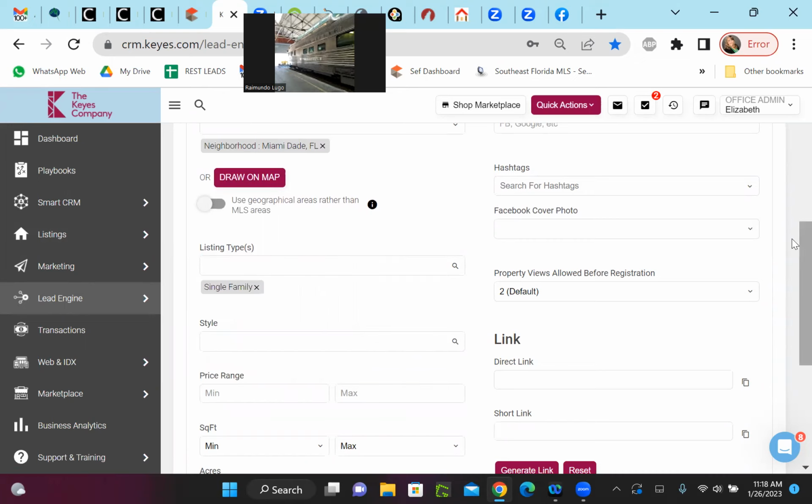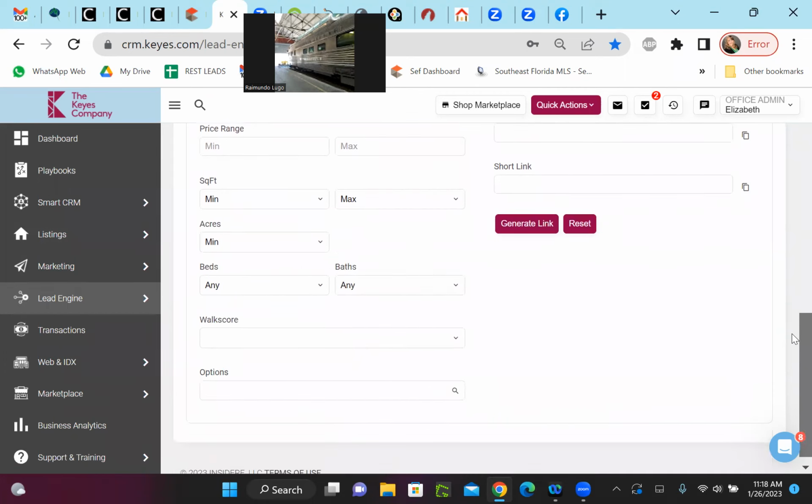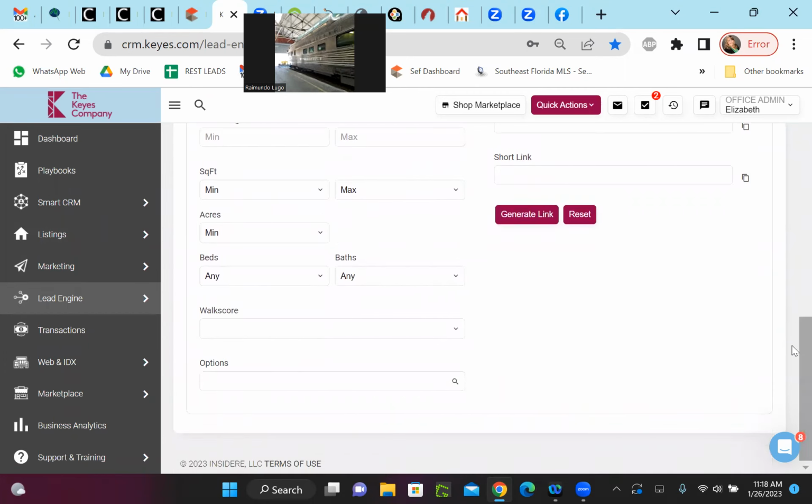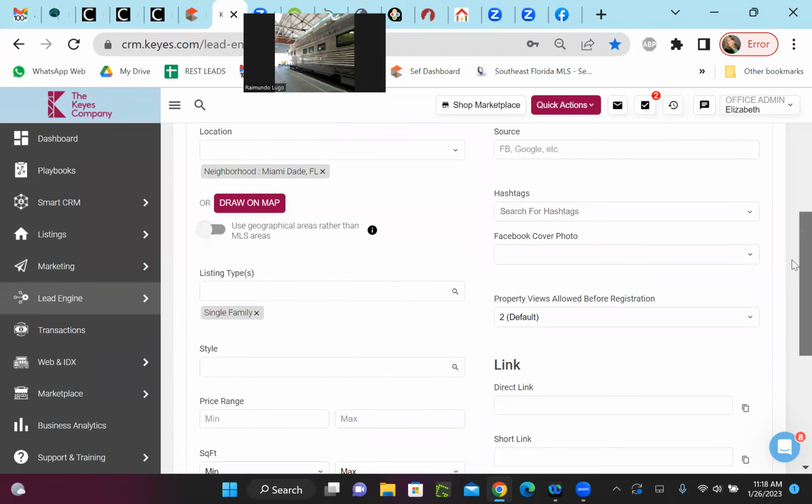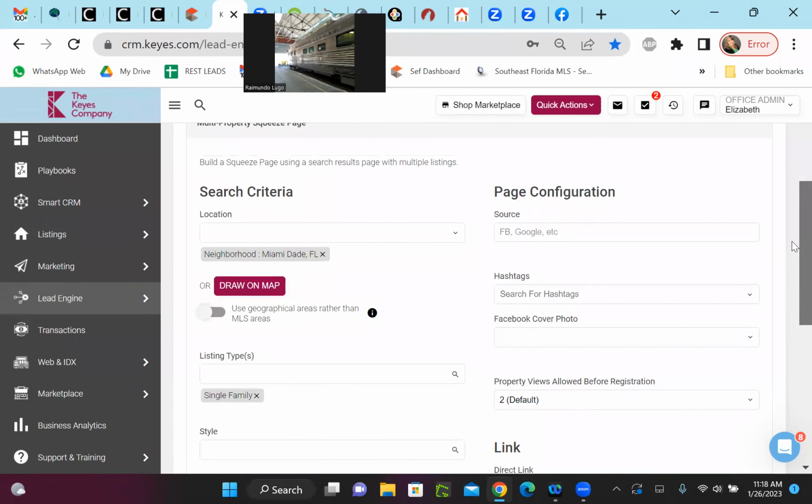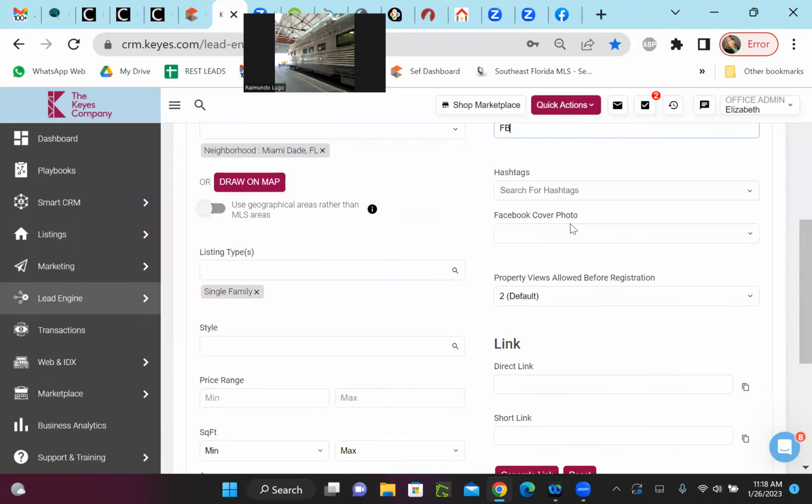The style, I'm not going to put style because I'm not going to put square footage, I'm not going to put any of that unless I really need or want it. Here you could say new construction. I'm not going to say any of that. I want all of them that are in Miami-Dade. And then for what is this? This is for Facebook. This is just so you know where you're sending it. And then if you have certain hashtags, you can also put them here. I'm not going to put any hashtags. And then you saw that there was a picture when I put it in Facebook. There was a picture.